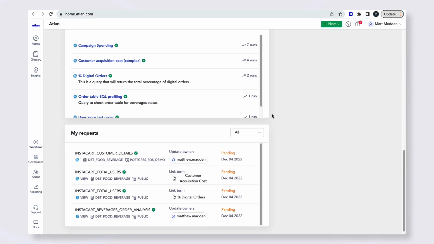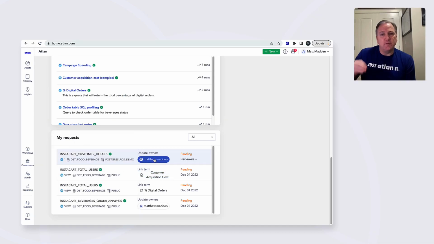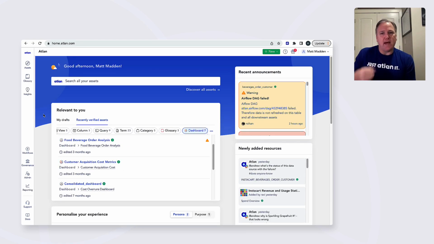Next, we have requests. This allows me to track the status of any request that I've made around certain data assets. Things like adding a confidential tag or maybe changing the ownership. As I mentioned, the Atlan homepage is a portal into your entire data estate. What I've shown you so far are really just quick methods to access information relevant to you.